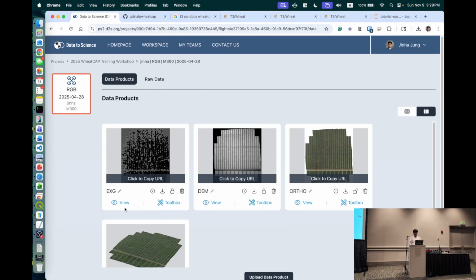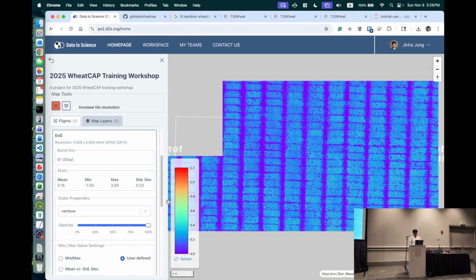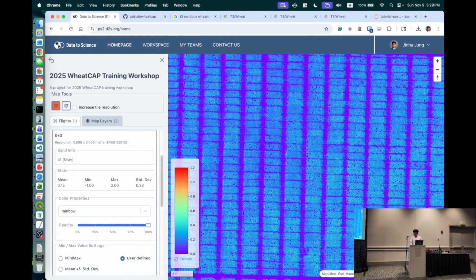You see the EXG become available here. I'm going to click view, and you may wonder, hey, where are all those black dots over there? I think this is a limitation of cloud optimized, because they are showing the data set at the zoom level that you're looking at. That's the reason why we can load these data sets so quickly.